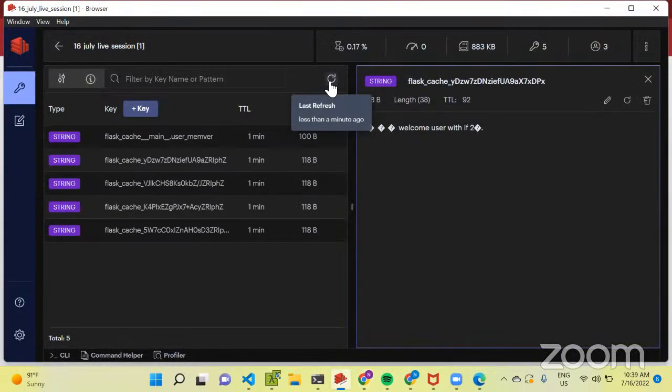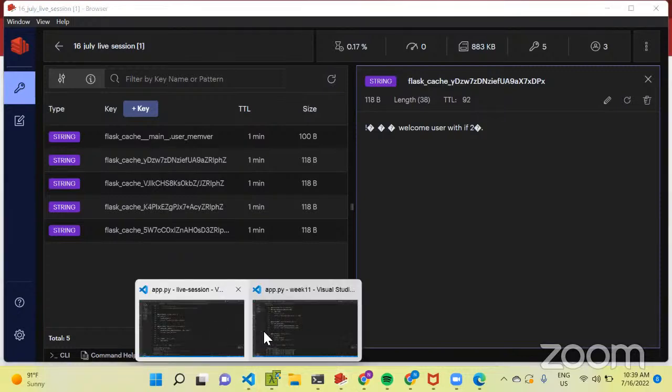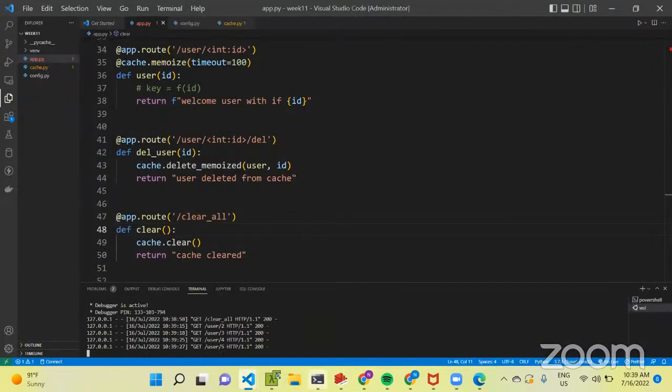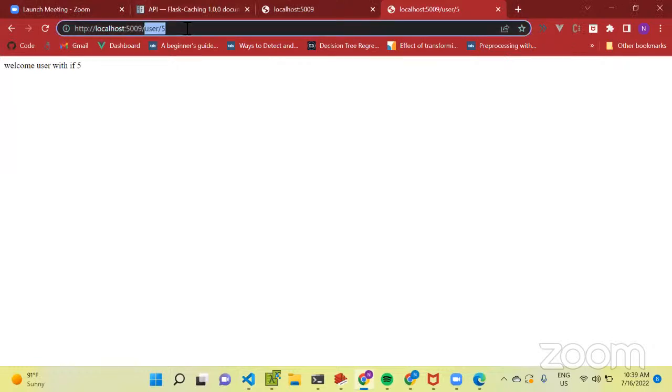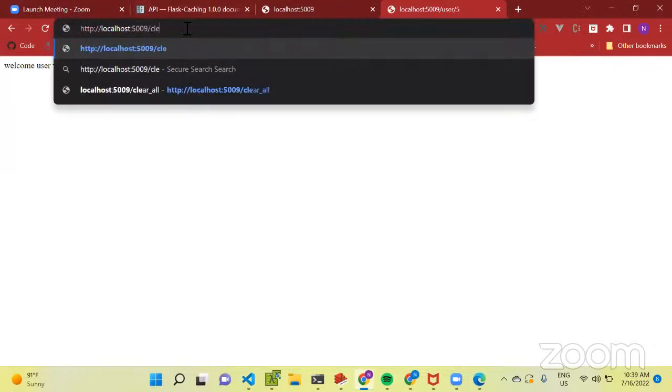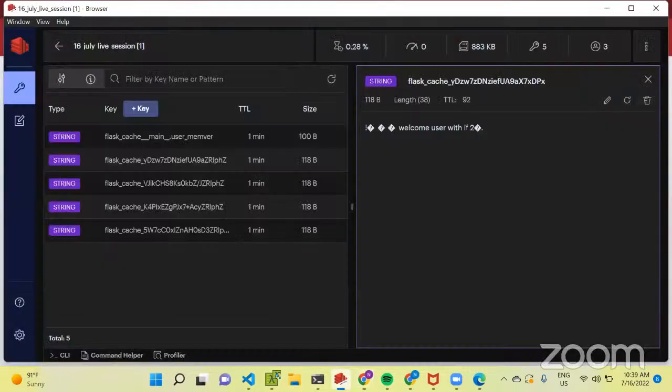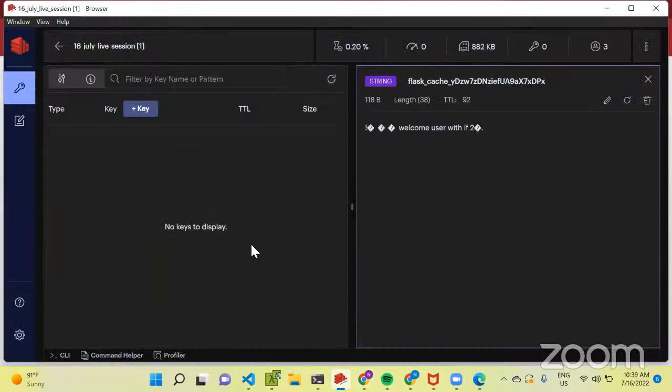User 2, I'll just change the parameters. 3 and 4 and 5, and let's go to this database. We have a lot of data here. So what I will do, I will go here and make a call to the clear all endpoint, and cache cleared. And if I go here and check, there is no key here. So you have cleared all the cache.